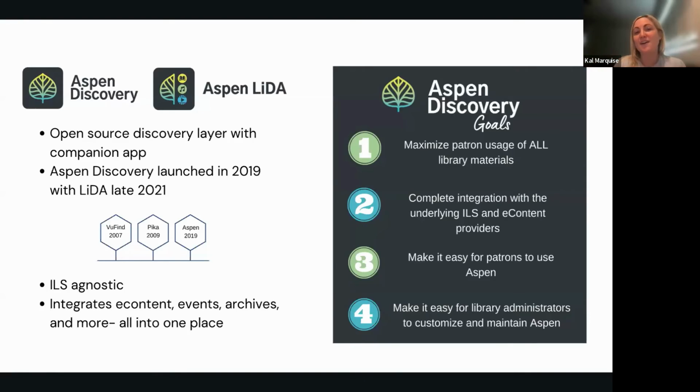The other very exciting thing is that Aspen has a companion app called Aspen LiDA that was launched in November of 2021. And we'll talk a little bit more about that later, and how one of our partners actually helped us create LiDA. So it's really amazing to see that as well.